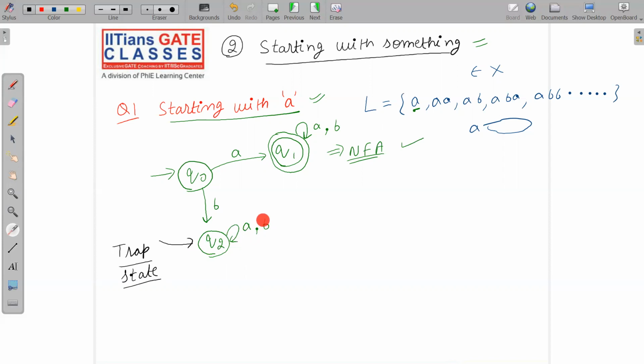So if a question comes in the exam asking for the minimum number of states in an NFA, the minimum number of states in the NFA will be 2 here. What about the DFA? For the DFA, we need 3 states. Why? Because we need one extra trap state in the DFA, because that configuration is not allowed, so we need a separate trap state.